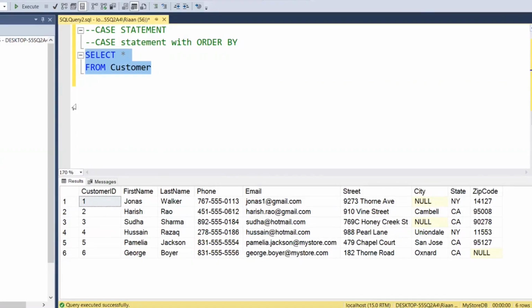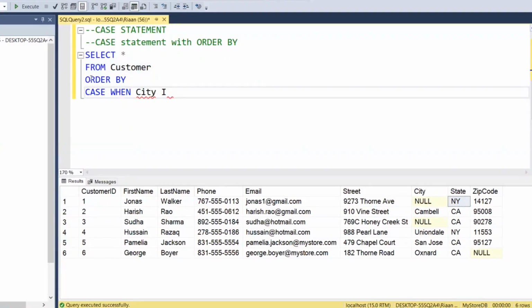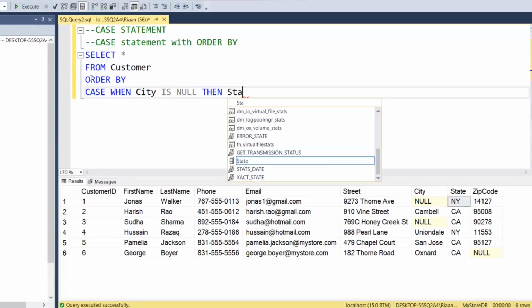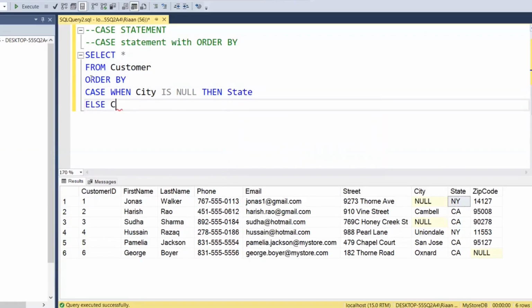So let's say I want to order the customer data based on city and state, and I'll be specifying a condition. So if city is null, then it will order the data by state. Otherwise, it will be ordering the data by city. So for that, I can have the query as order by, and here I can have case when. I'll be having the condition as city is null, then I can take state, else I'll be ordering this by city. And let me have end for it.